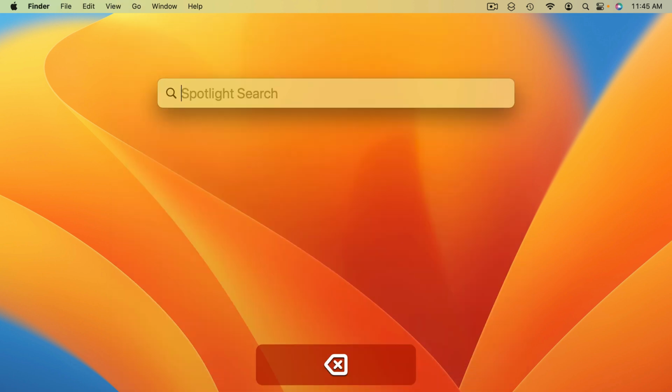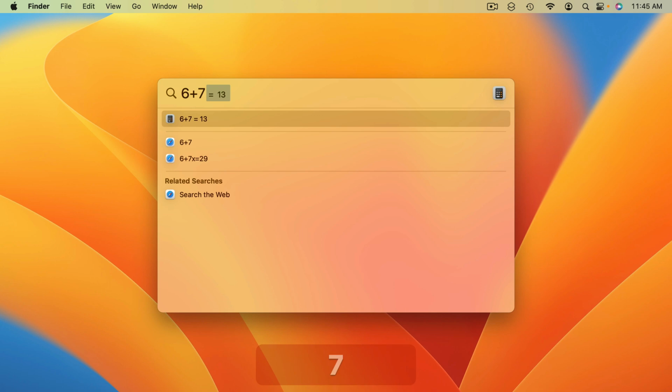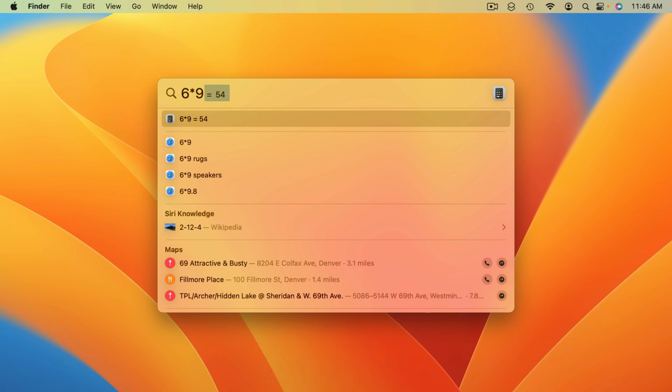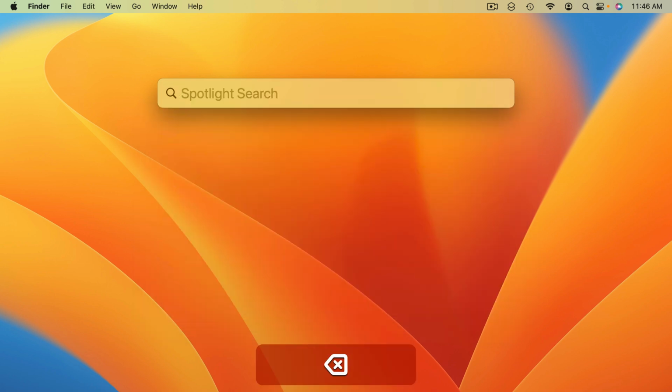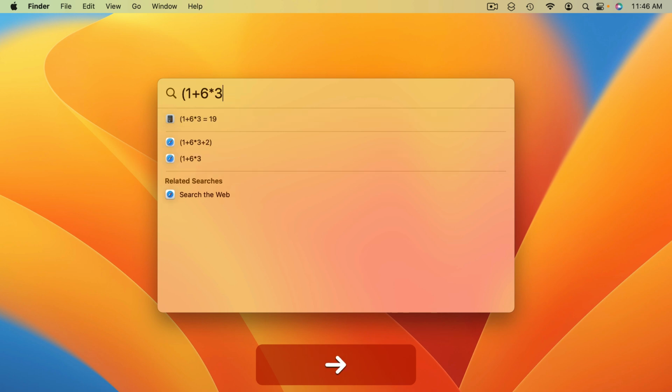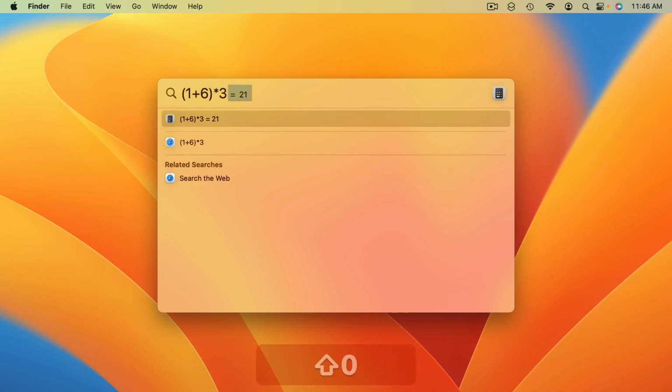So other things you can do with Spotlight include math. You can just type a simple math equation like that to get the result. Use the asterisk for multiplication. You can also use parentheses, which makes Spotlight better than Calculator in some cases. For instance, here's the result I would get if I were to type this into the calculator. But with Spotlight I could surround part of this in parentheses to get the result I'm really looking for.